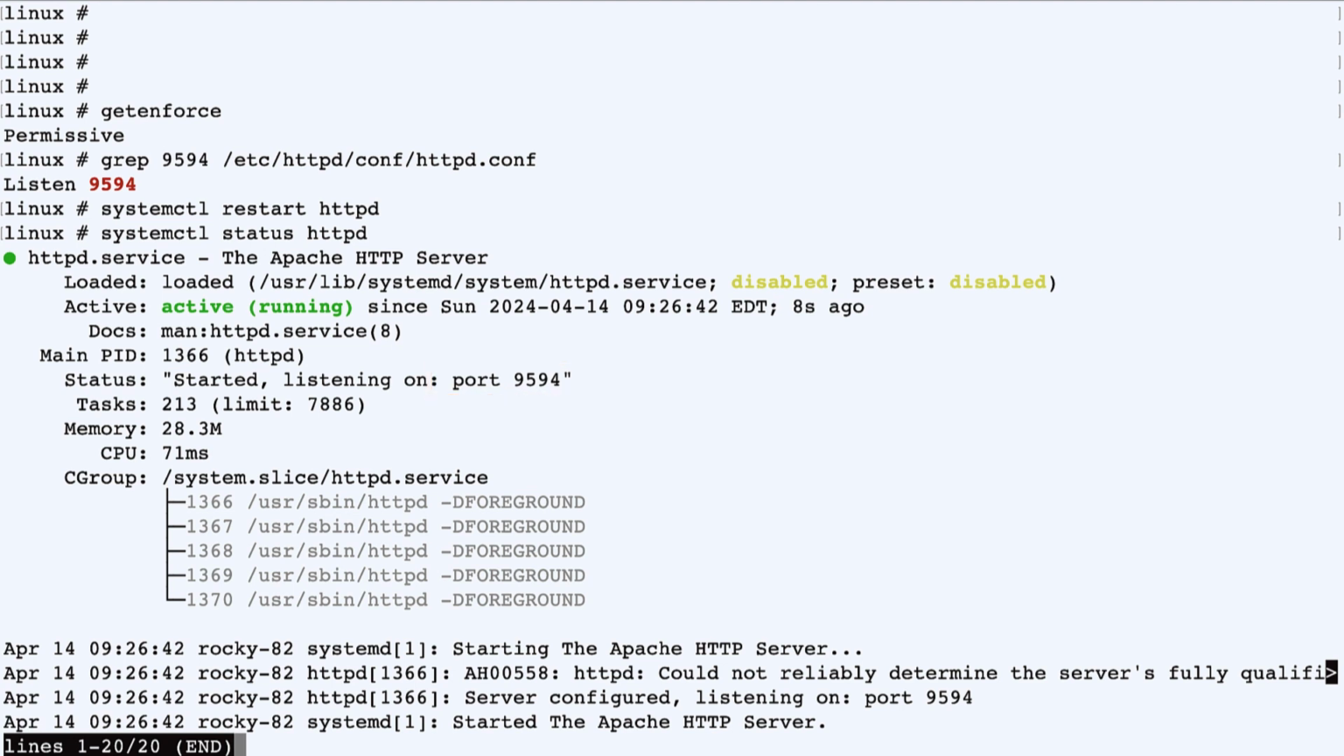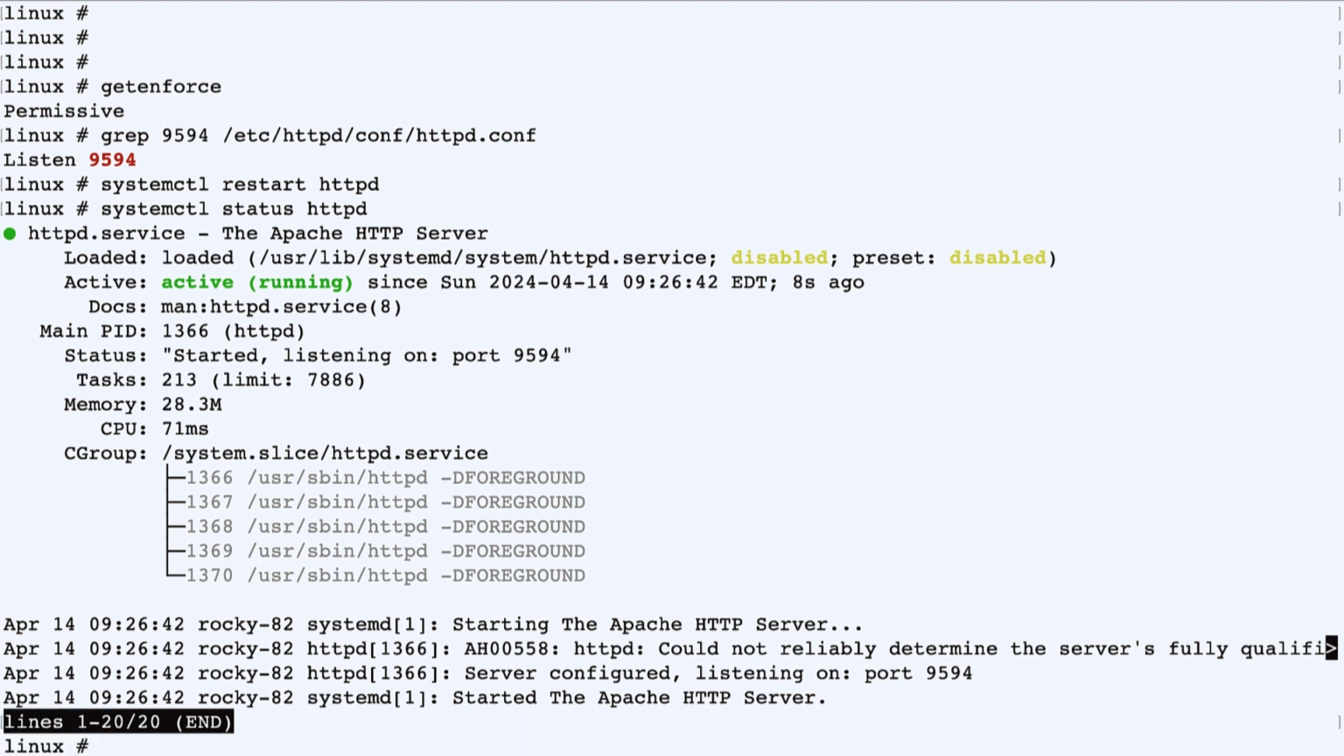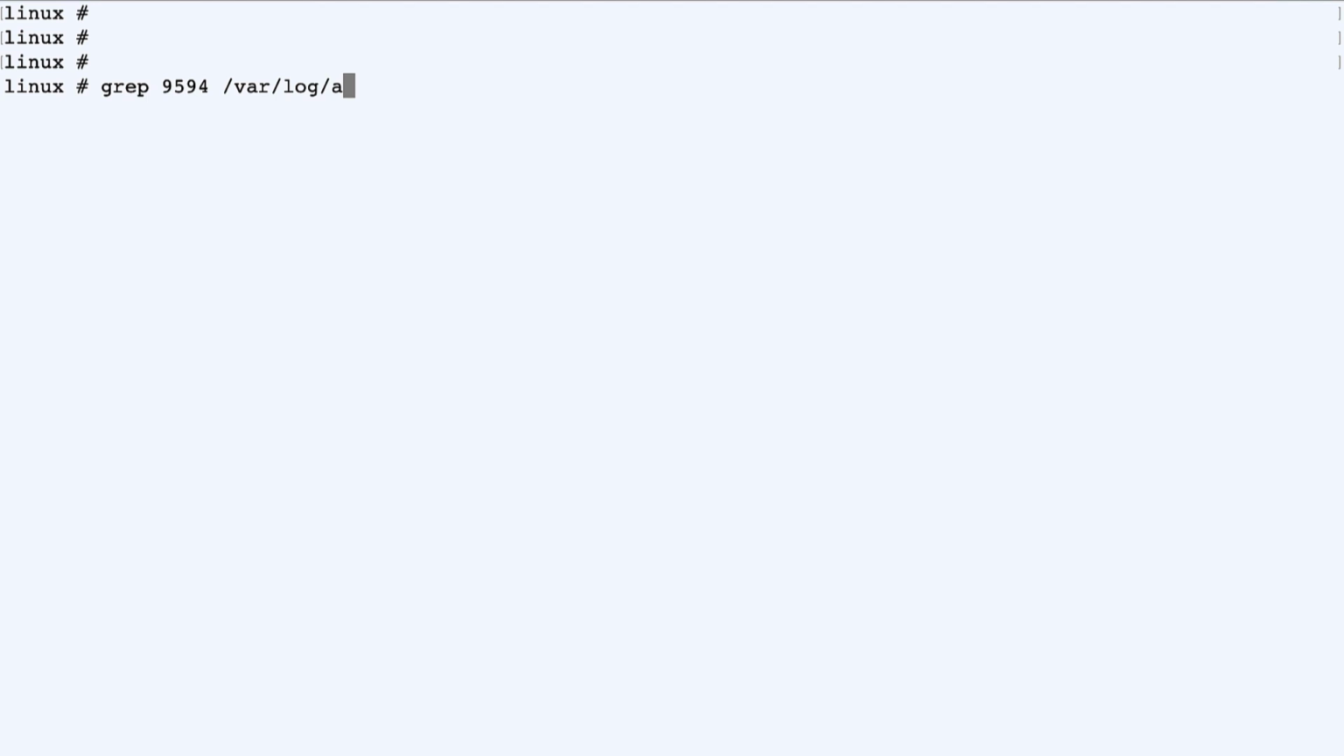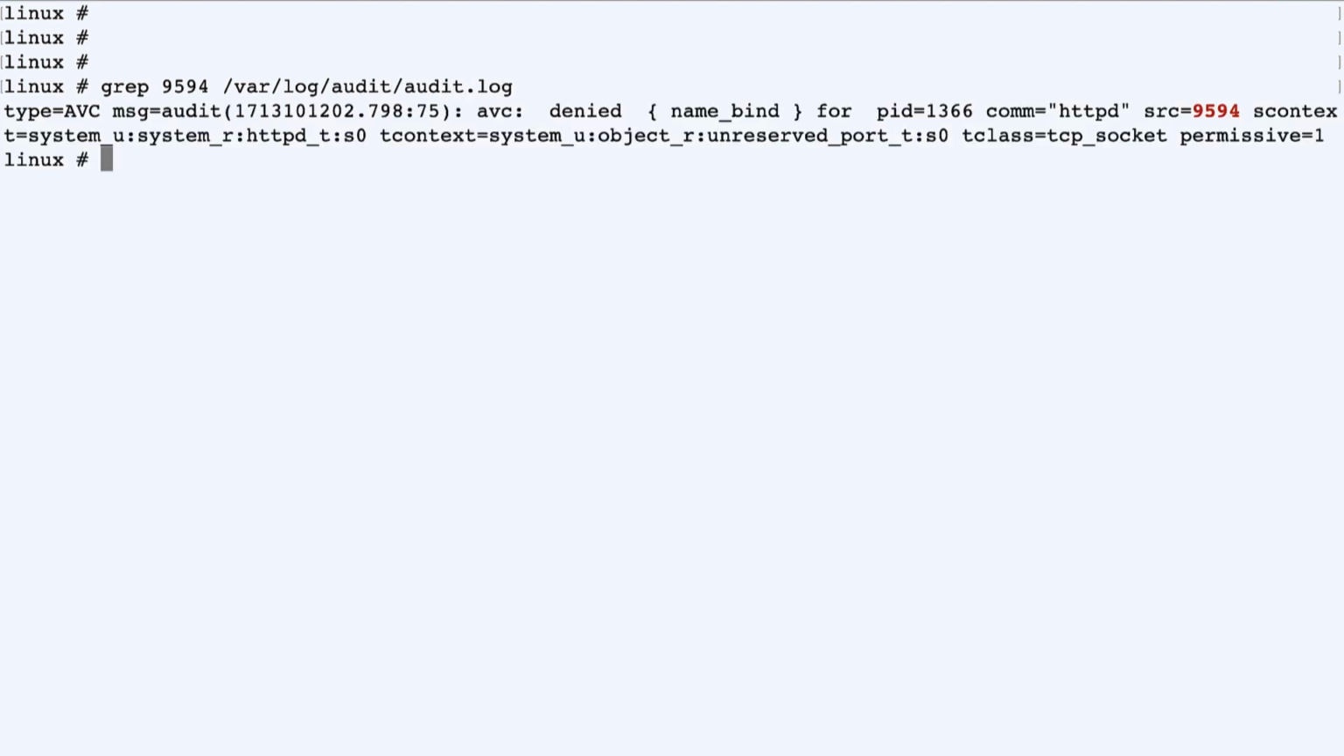Now the simplest way of checking whether there are any denials in the audit file, we can use grep and search for the port that httpd is using. And we see that the type of message is AVC and the event is a denial, but since we're in permissive mode, we're not really denied.